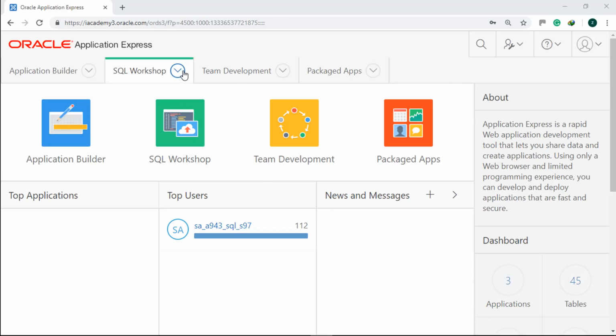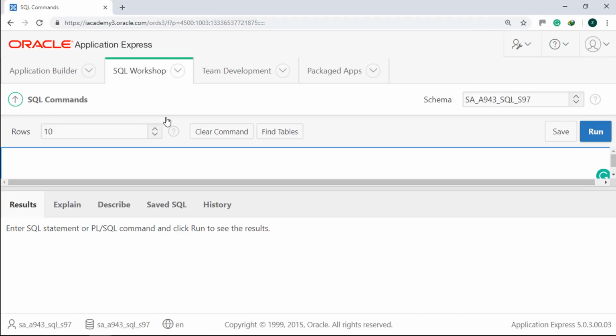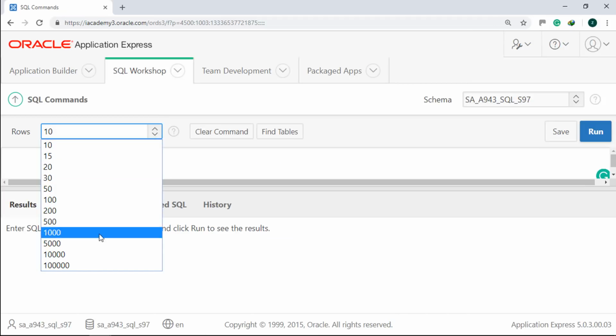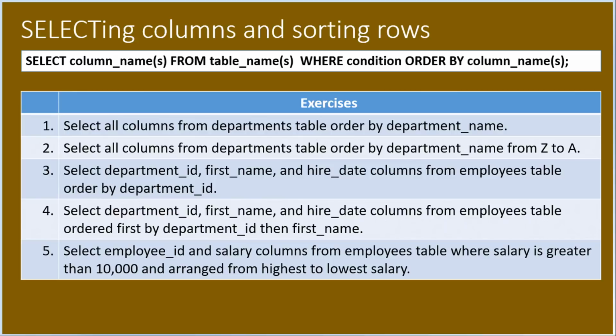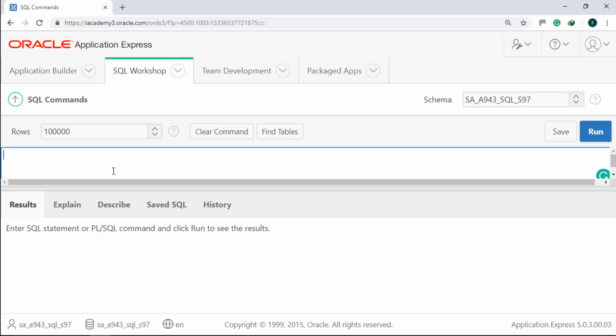Click SQL Workshop, then SQL Commands. Again, make sure to always set rows value to the maximum. Number 1. Select all columns from departments table ordered by department name. Select star from departments ordered by department name.